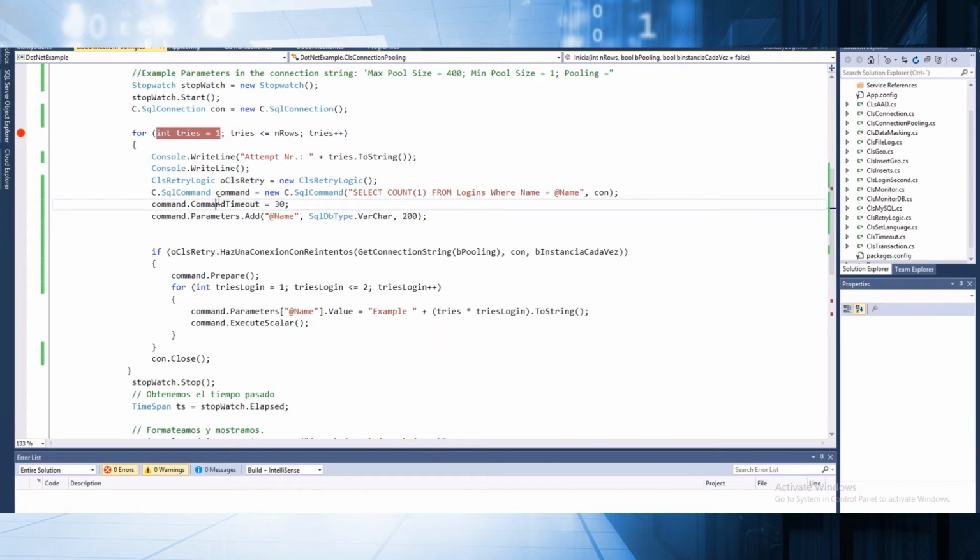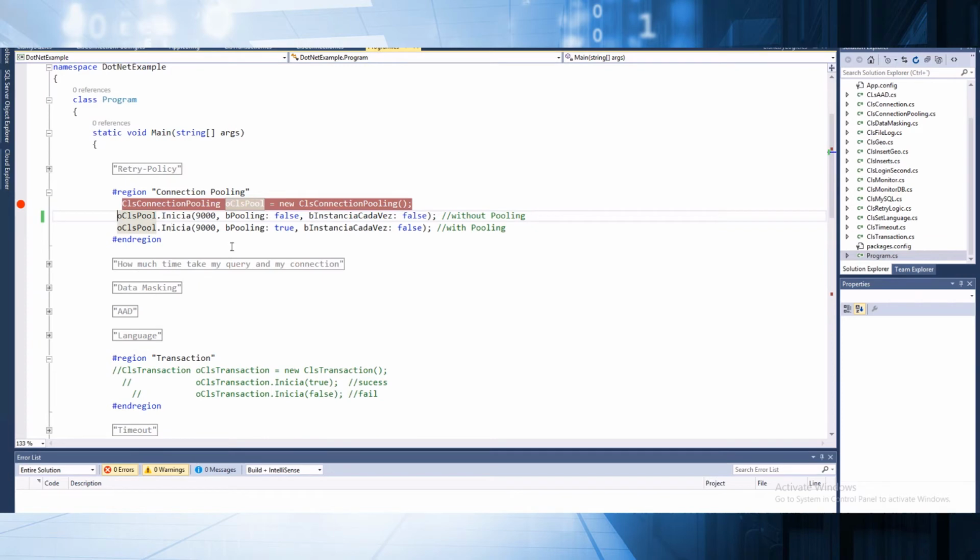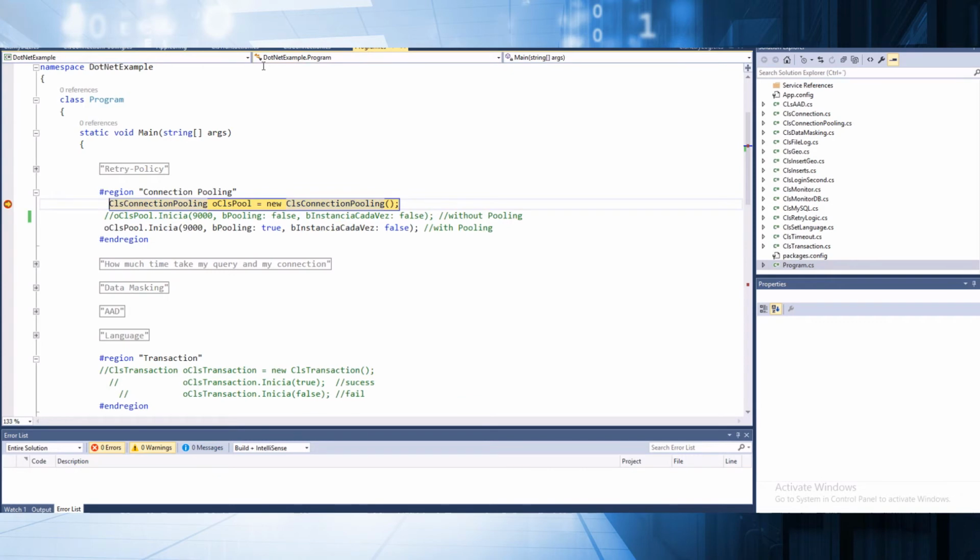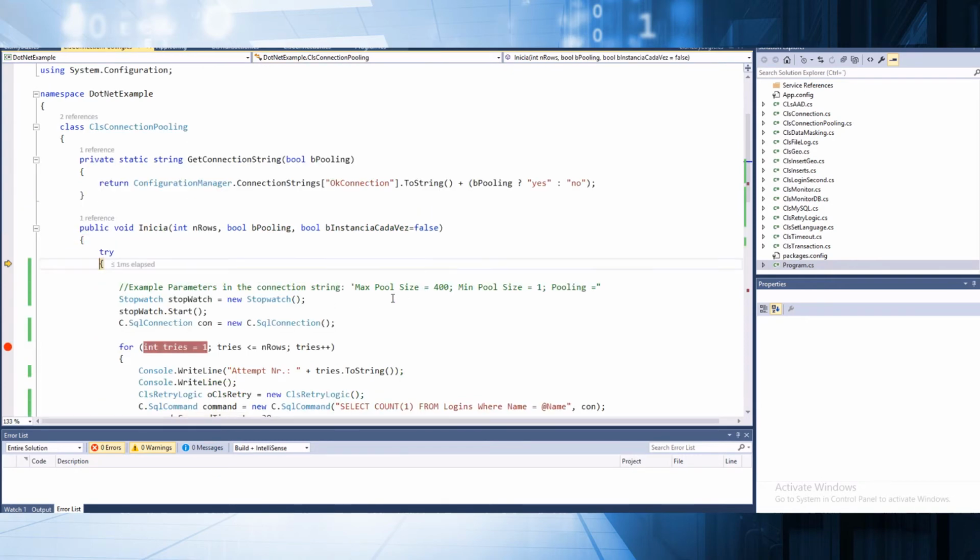Okay, let's change the code, and we are going to use connection pooling. We're going to start here. Remember that we have some parameters about the number of connections that we could use. As an example, we have 400 here, and to use pooling, you need to specify Pooling=true. Remember that connection pooling is enabled by default.